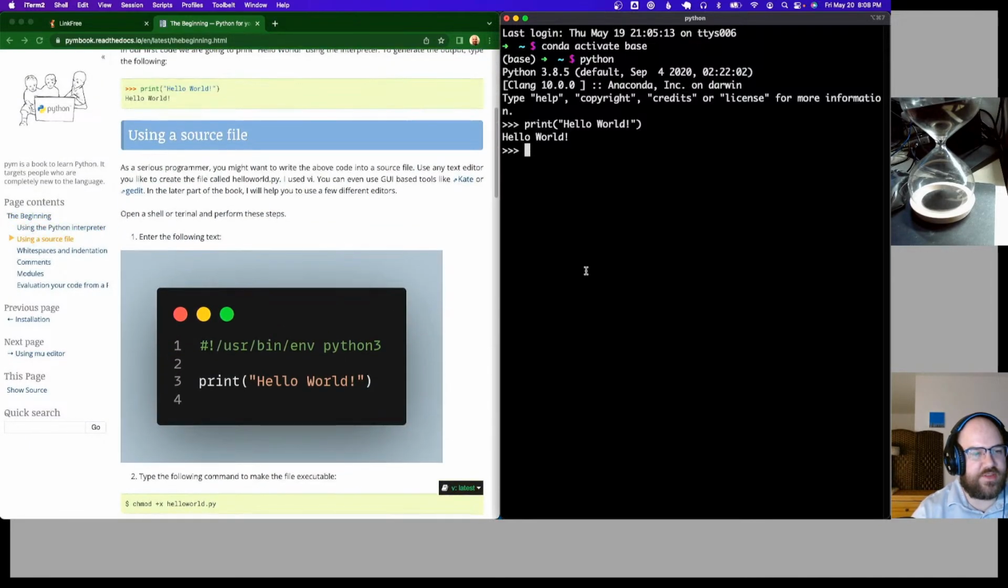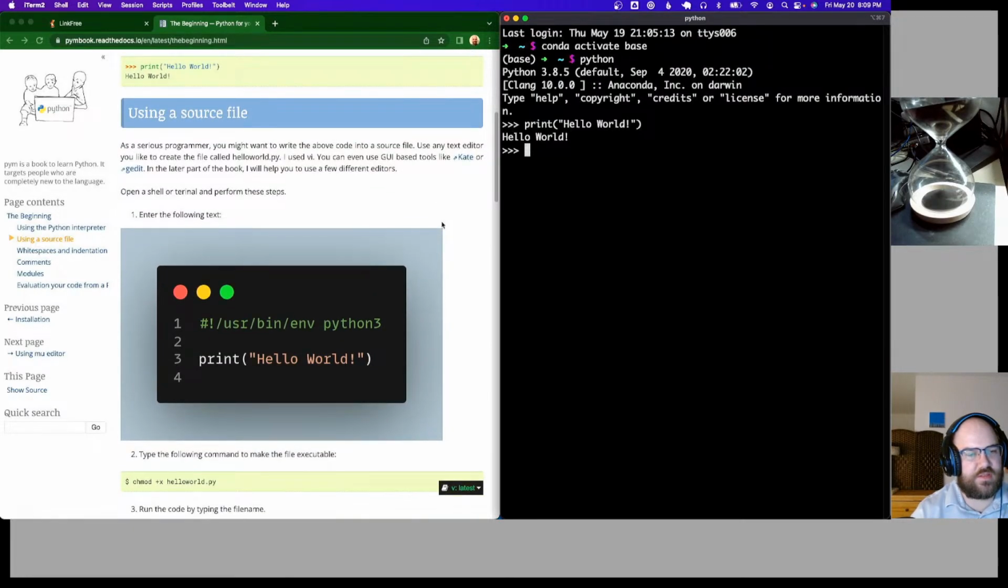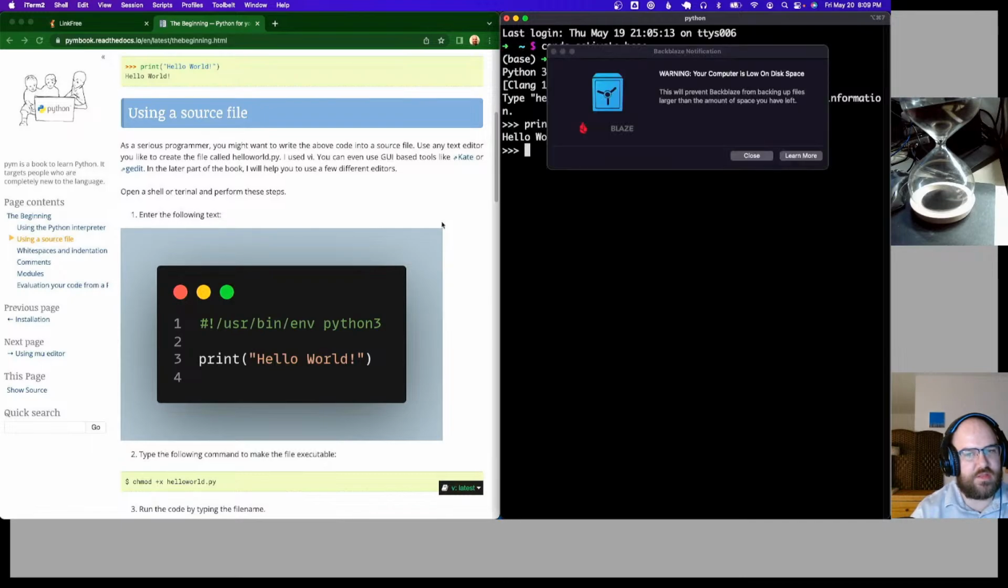It says, as a serious programmer, you might want to write the above code into a source file. Use any text editor you like to create the file helloworld.py. I used Vi. You can even use GUI-based tools like Kate or Gedit. In the latter part of the book, I will help you to use a few different editors. I'm using PyCharm because I'm used to it.